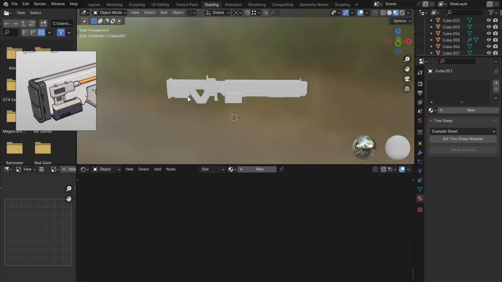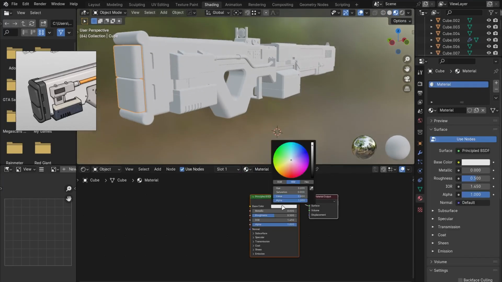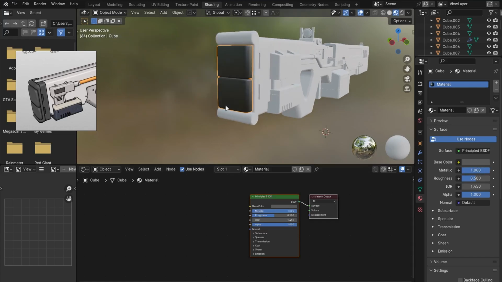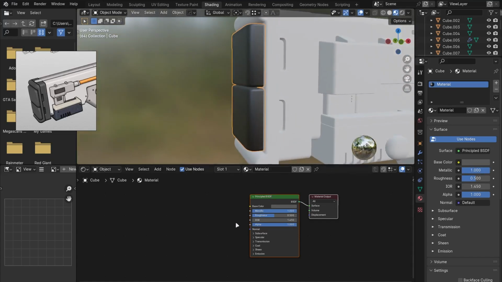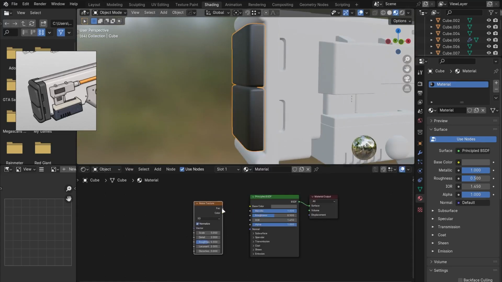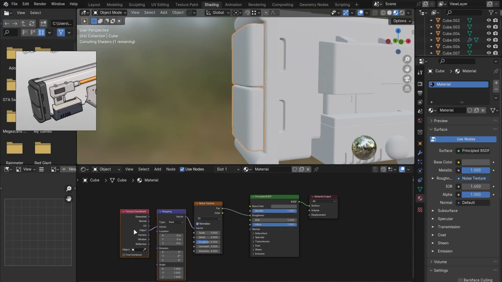So go on to shading tab here, and I'll select this part and click on new, and I will just change the color to black and increase the metallic to 1. Now press Shift A and search for noise texture and connect the factor to the roughness here. Now by selecting the noise texture, press Ctrl T to bring up the texture coordinate node, and I will connect the object to the vector node here.